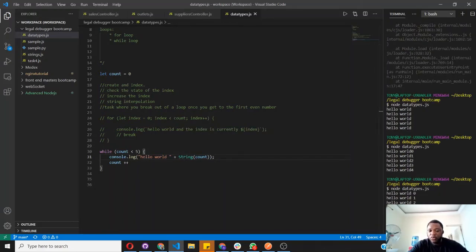Now you can see hello world 0, which is true because count was 0 initially, and then count became 1, count became 2, count became 3, count became 4. So that's pretty much the while loop.